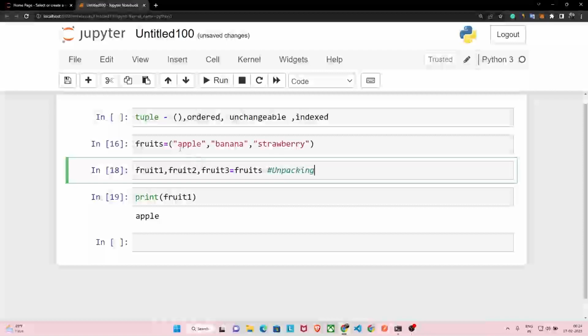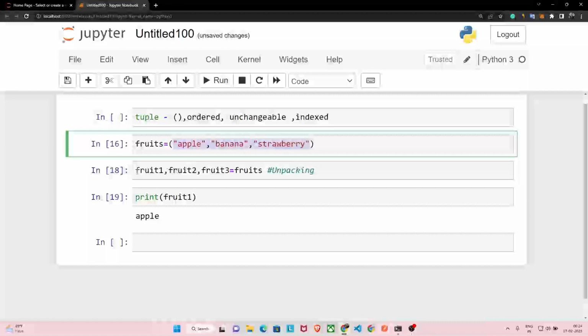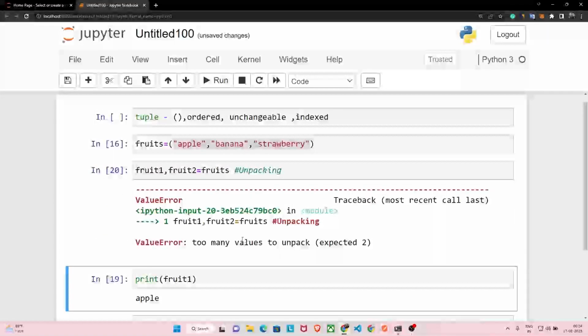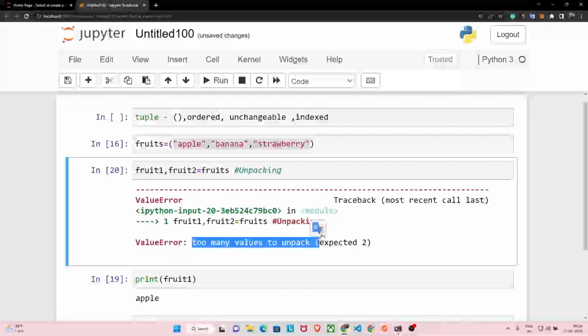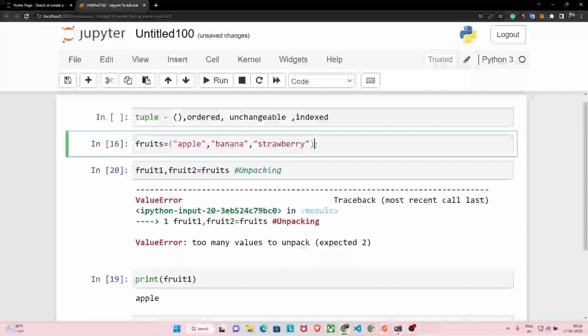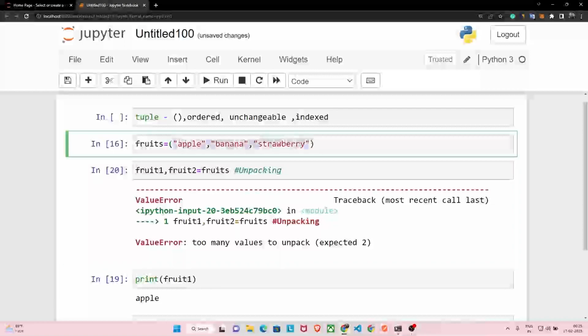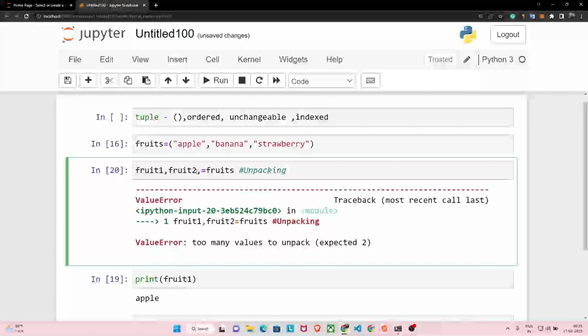We can always unpack the values of tuples into multiple values like this. But what if I remove this fruit 3? What will happen at that point? This will give an error, too many values to unpack, because there are three values in fruits, right? And we have given only two variables. So it will not work. It will work only when you give the same number of variables as the number of values. So I hope you are clear with the unpacking thing.